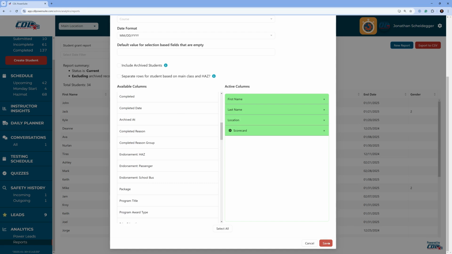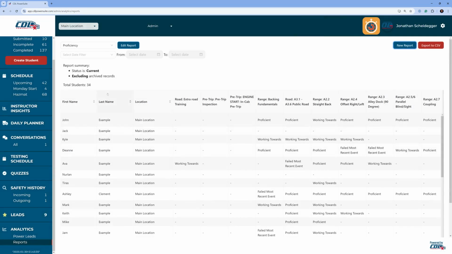So if I come in here and I click save, now I have all of my current students that are at their location and exactly what they're working for. So this person failed a most recent event. This person's proficient in their public road driving. This person is working towards becoming proficient in their backing fundamentals. It's really nice. You can see at a glance how your current students are doing, where they're at in the training, and really easy for you as an administrator or a lead instructor to understand how your students are getting along at that time.